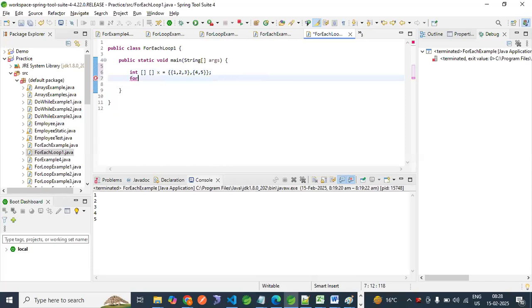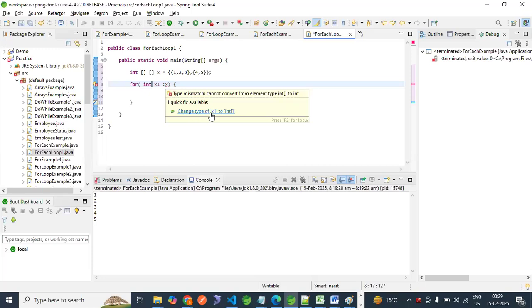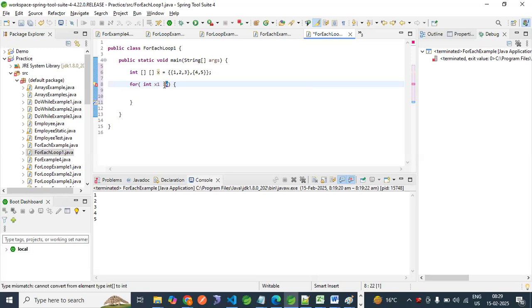So what will we do, just think. What is our for loop, guys? This is the syntax of the for loop. Whatever we are trying to iterate will come here. What is the type we are giving here? We can take any variable, x1. What is the type of the array? int. Now see, it will give a suggestion: change type of x1 to int array, because x is a two-dimensional array. So here it requires a one-dimensional array.